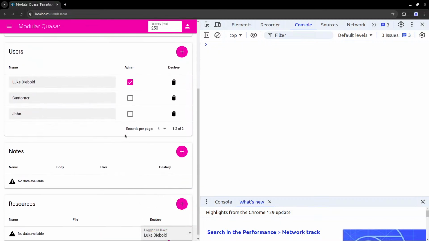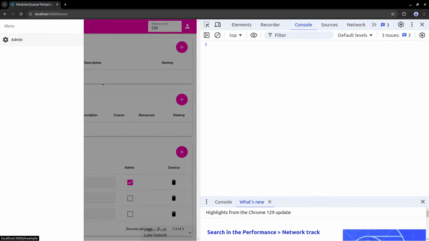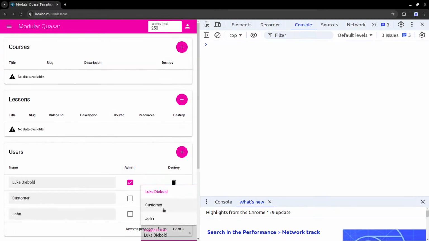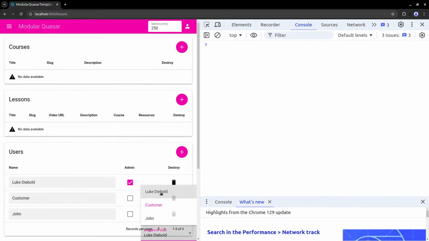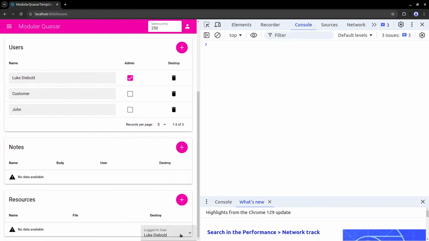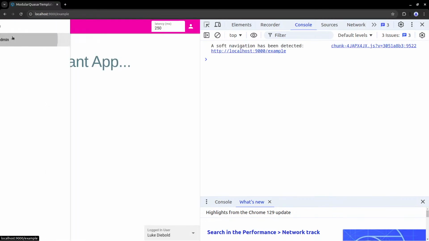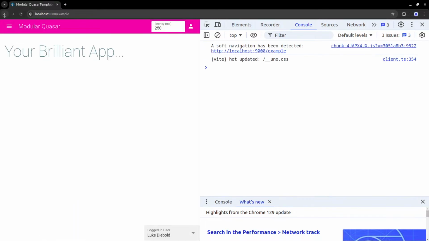So I can mimic logging in as Luke Diebold. And now that shows up, the little admin button. But if I'm someone who's not an admin, like the customer, it doesn't show up. There we go. So this is really great for prototyping because then you can just say to whoever you're prototyping for, this is what it looks like when an admin is logged in. Bam. And you now get this admin route. Otherwise, that doesn't show up.